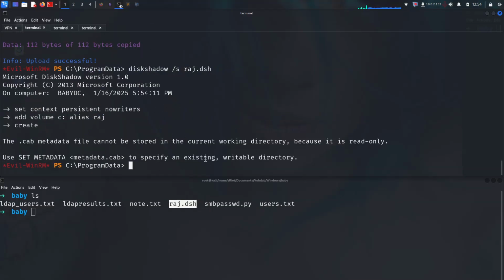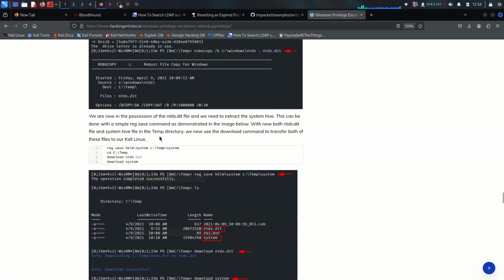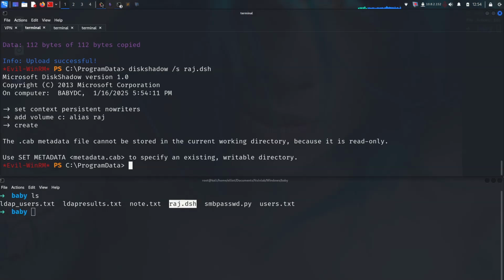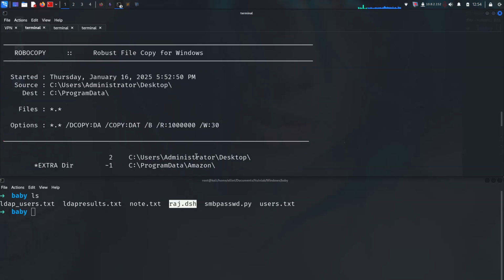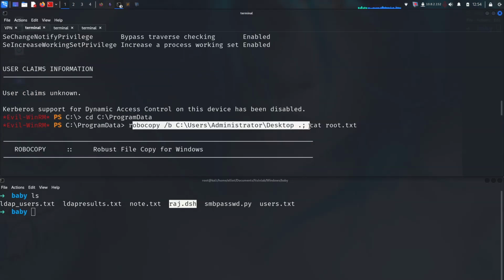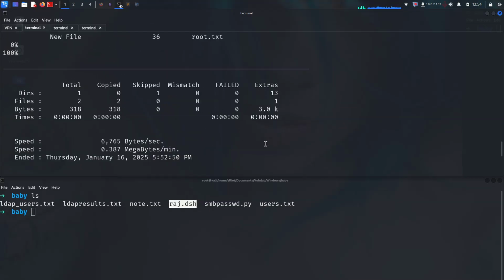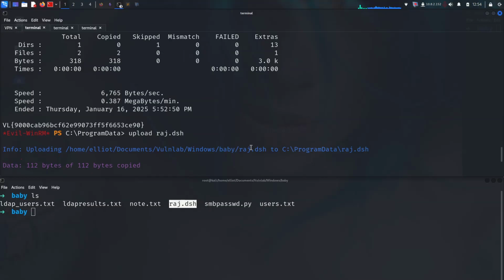Then you can get the ntds and system files and crack them with secretsdump, but it really takes time, like 10 minutes to download them, because those are really huge files. The easiest way is to use robocopy directly and read root.txt if you're playing a CTF or something like that. So that's all. Thank you for watching.